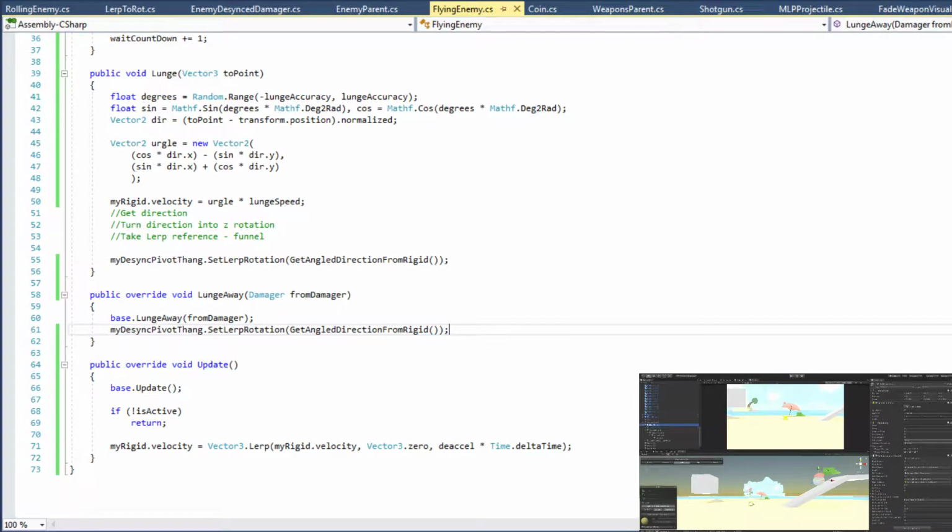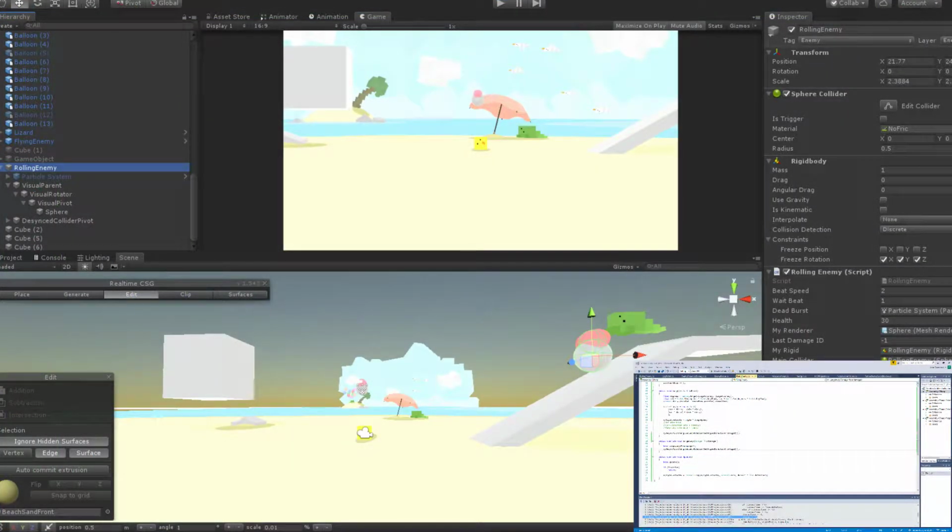Gotta love clean code. I know, right? Clean code is legitimately really nice.